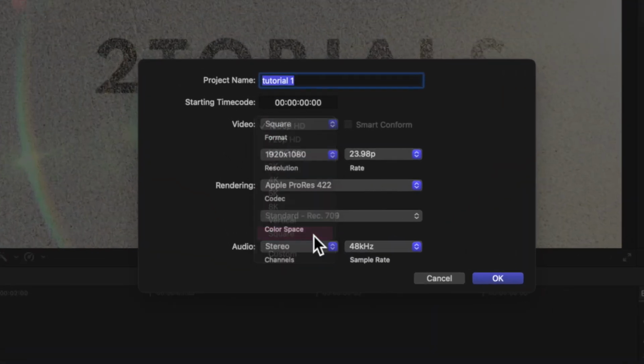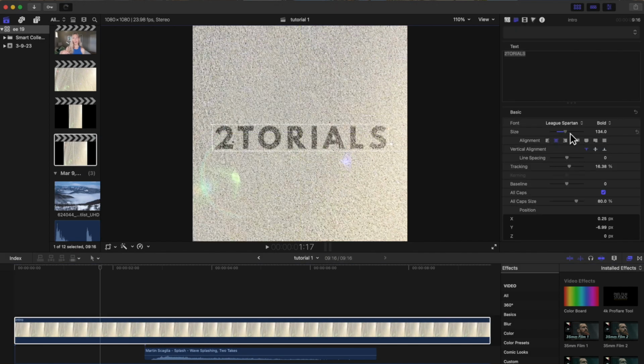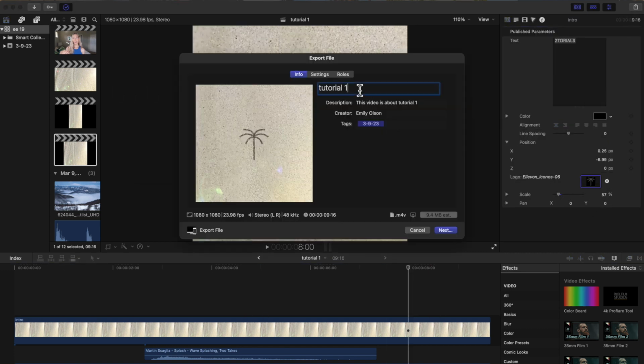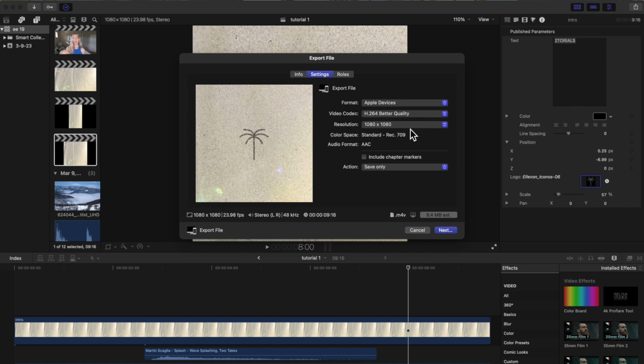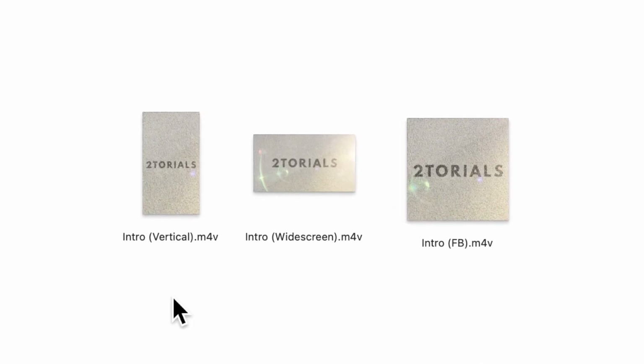So now we're going to duplicate the project one more time as a square format, and we just want to select square and then make sure it's 1080 by 1080. So if we click into our square, again, you want to reformat the text to look good in square, render like always, and export. And now you have 3 pieces of content adapted for every social platform: square, widescreen, and vertical.